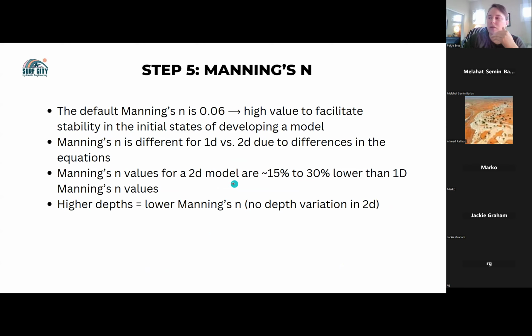One thing to note is that 1D Manning's N is different than 2D. That's because although we call Manning's N like a roughness coefficient, it's really just a catch-all for all uncertainty, right? But the 2D equations account for a lot more, like that advective acceleration and local acceleration, that the 1D equations don't. So therefore, the catch-all value is just different.